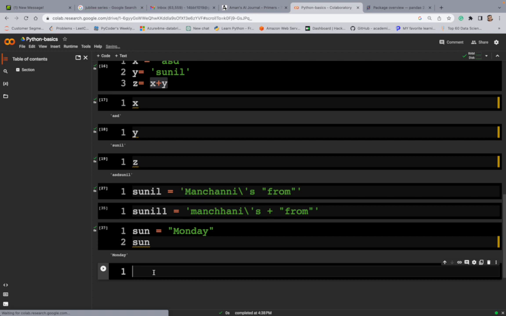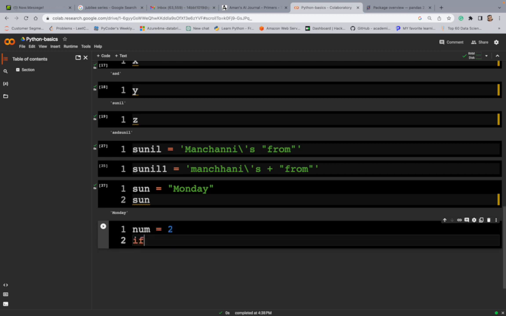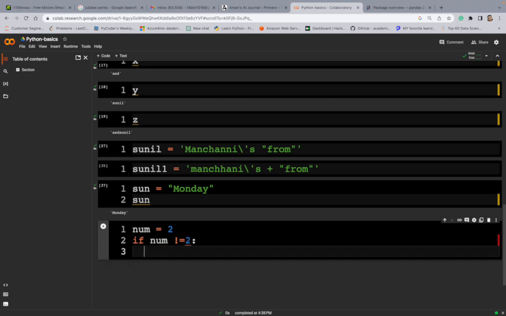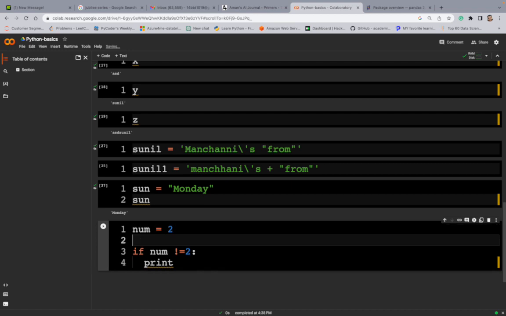Now moving to the if else statement. Let's say we wanted to understand if else, or let's say loop, before if else. So number equal to 2. If number is not equal to 2, during that time what do you want to do? Print. And you can take input also. Number equal to 2, here you can take input also.